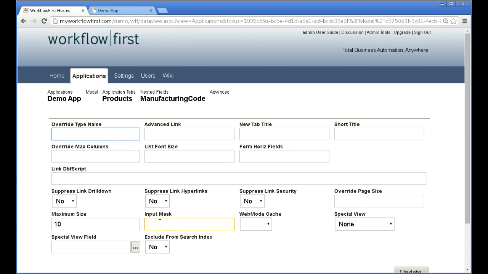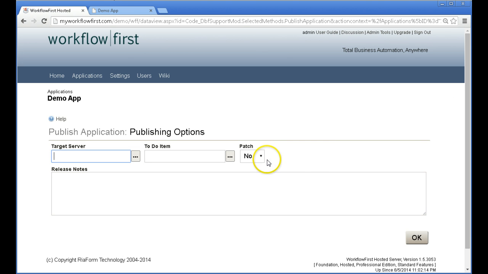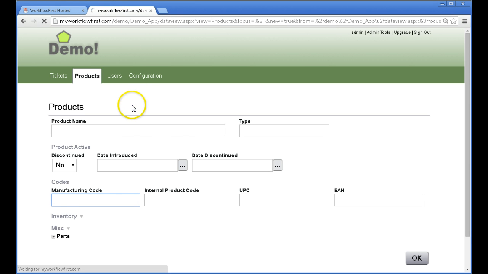So let's say that the manufacturing code is a particular format. Let's say it's 999, so it's going to be 3 digits, a dash, 3 more digits, a dash, and let's say 2 letters. That's going to be the mask, or the format, of our field. So we get rid of the maximum size. We don't need that anymore, because that's going to be defined by the mask. Click update and we'll republish this and refresh it.